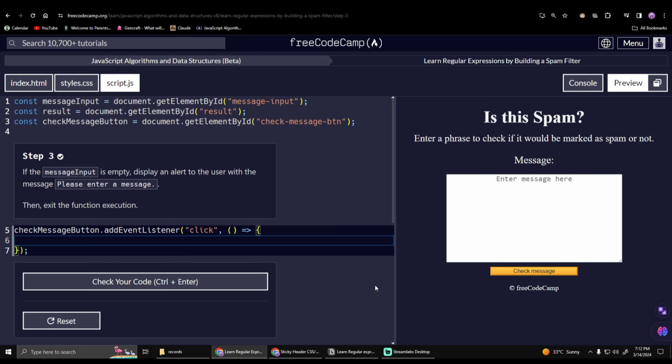If the message input is empty, display an alert to the user with the message, "please enter a message." Then exit the function execution. So let's have an if condition block. First, we write if, and then inside the parentheses would be the condition.